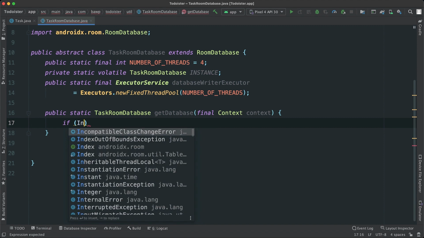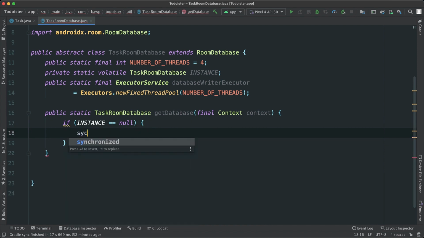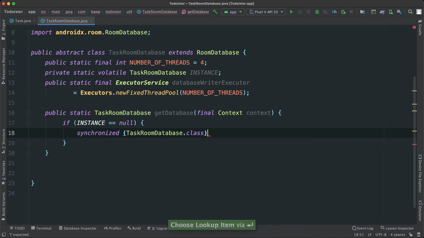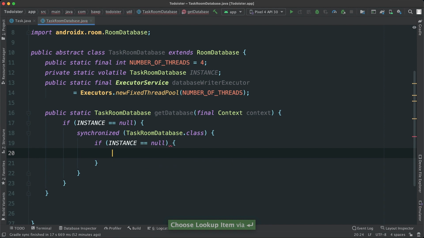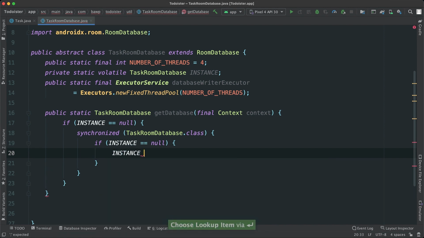Well, inside here, I'm going to make sure that our current instance of our database, if that's null, that means it doesn't exist, then I'm going to use synchronized. This is all about making sure that everything goes to the background thread and there are no issues. And this is where I'm going to pass our TaskRoomDatabase class. And if our instance again is null, then I'm going to create a new instance of this room database.